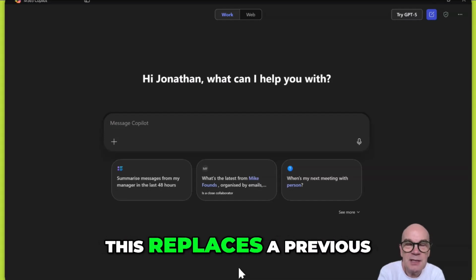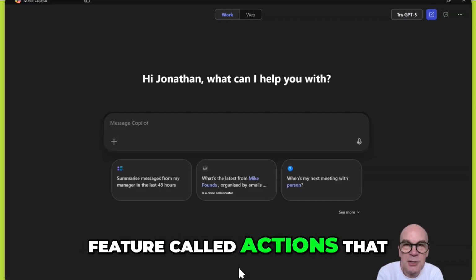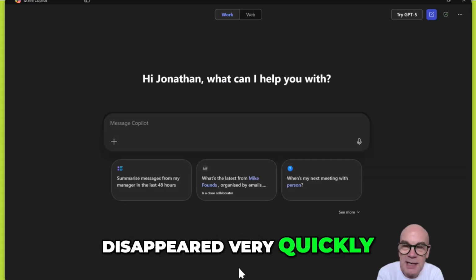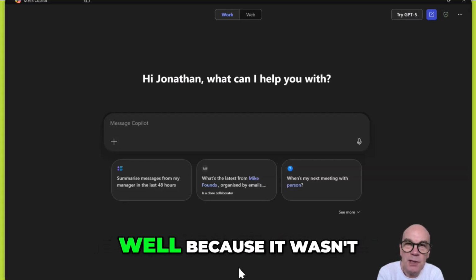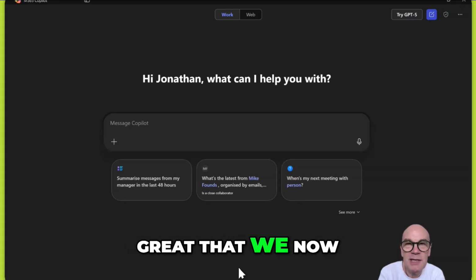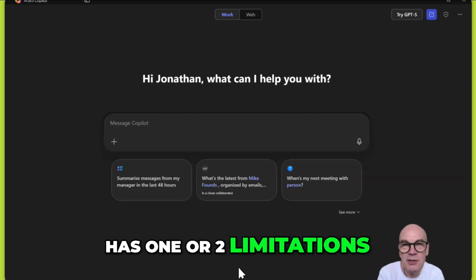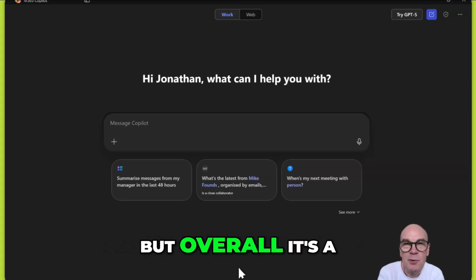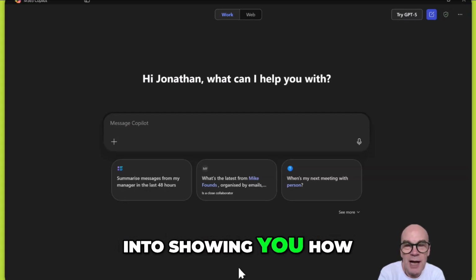Now this replaces a previous feature called actions that disappeared very quickly, but that's just as well because it wasn't a very successful or useful feature. So great that we now have scheduled prompts, which does work, has one or two limitations which I'll point out, but overall it's a really handy feature. So let's get straight into showing you how you can use it.